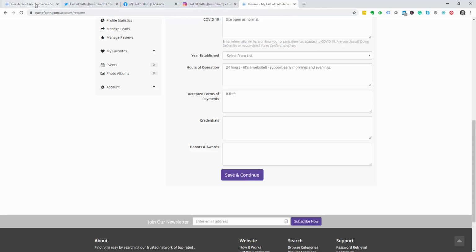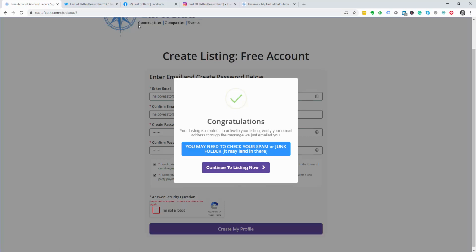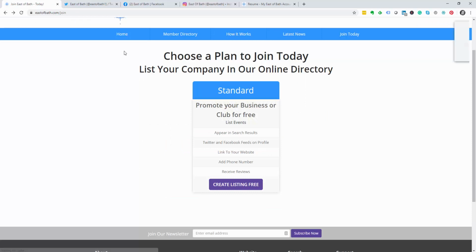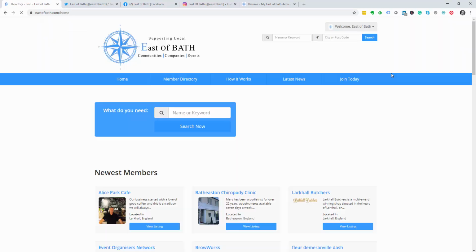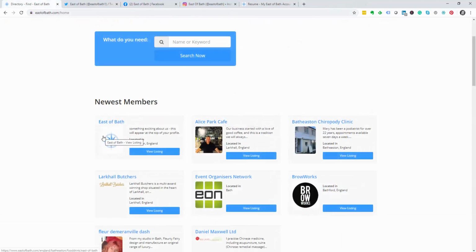So once you've filled it in, you may get all excited and want to go back into the website here and have a look at your features. So if you go home now, you'll see you're not in there at the moment. So bear with me a second, we're going to come back in a minute. Okay, we're back and we can see we now have our information all put together. So we're one of the latest members, East of Bath.